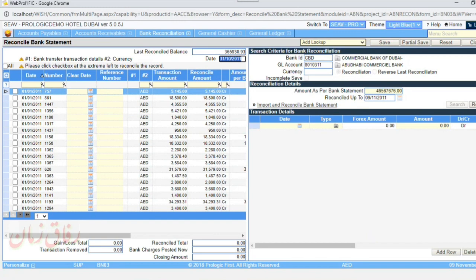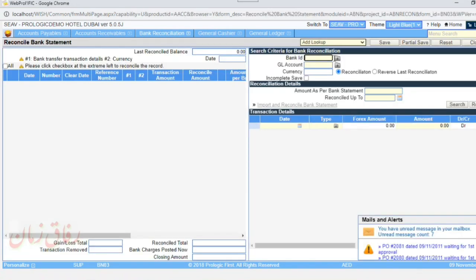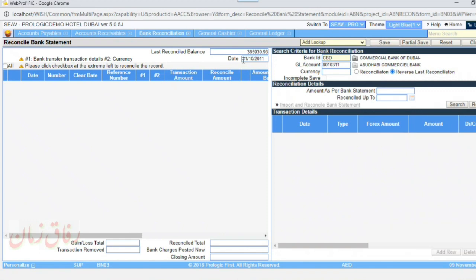There's no correction based on only one entry. If you want to do the reconciliation again, you have to do it again. In case the last reconciliation is wrong, you can select the bank and choose reverse the last reconciliation. When you click on save, it will automatically get reversed, and the previous date and amount will come back as September. That means it will now start showing you to reconcile for October.